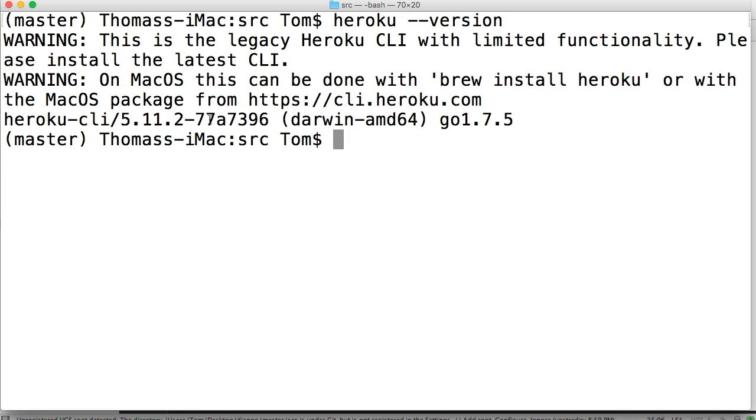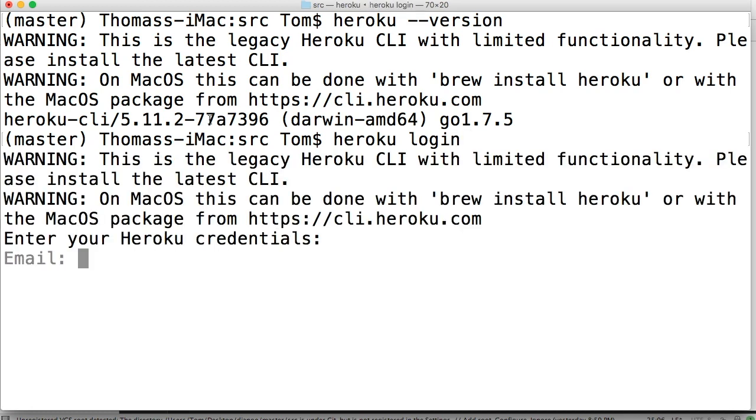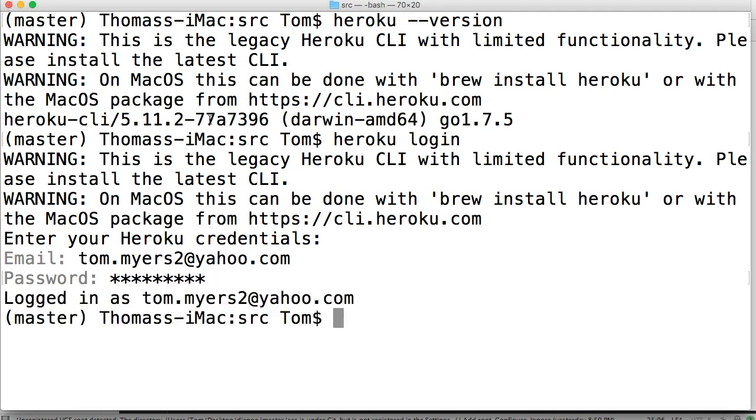Next thing we want to do is log into Heroku. So it's going to be heroku login, like this, and it's going to ask you for your email address. Mine's tommyers2@yahoo.com. If you guys have any questions, you can email me there. Hit return, and then add your password. Do not add mine, because mine's just a bunch of asterisks, and it probably wouldn't work. There you go. Alright, so now we're logged in to Heroku.